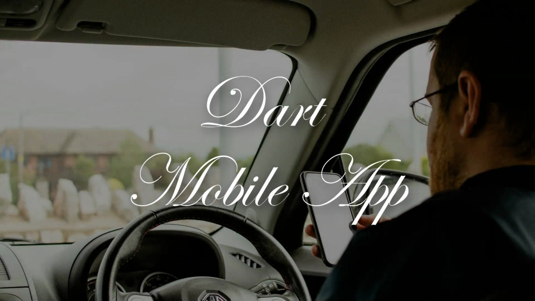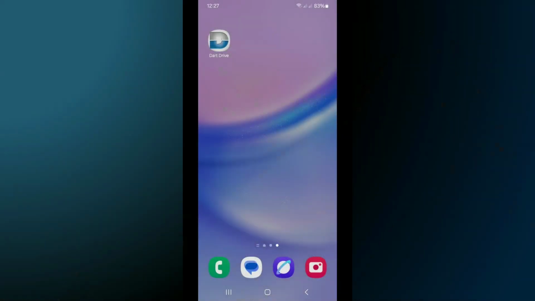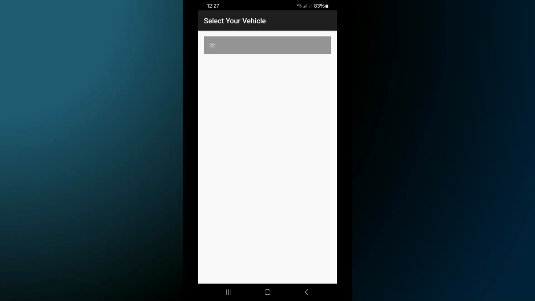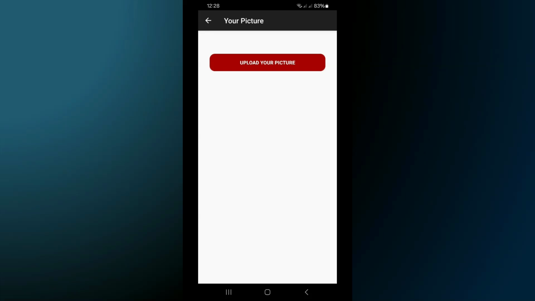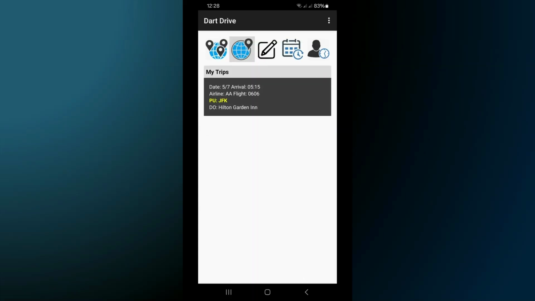DART app. DART Drive is a mobile app made to be used by the drivers to check in and log trips. Once a driver signs in to the app, they can choose their vehicle. The driver is able to change their picture from the app. Please note that some options of the app are set up by the administrators, so certain features can be customizable. The configuration in this demo may not match what your company chooses to set up.